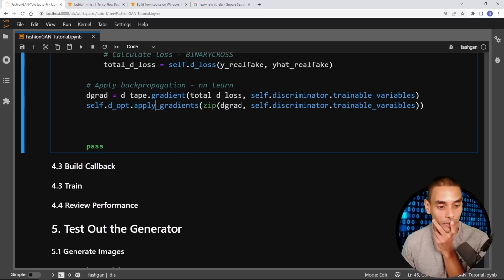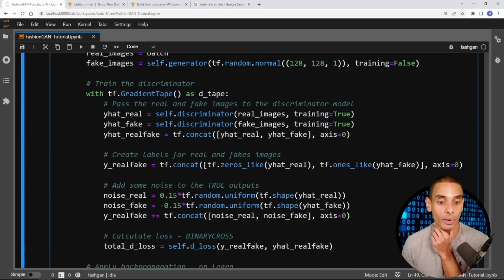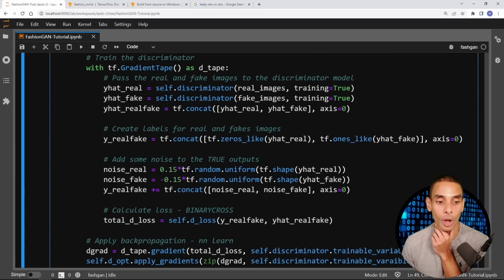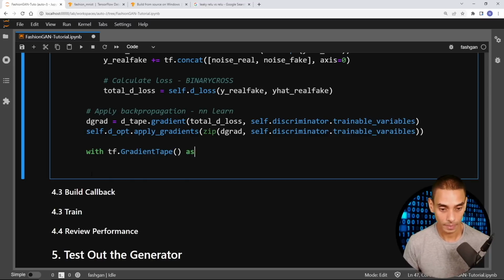All right, now all that we've got to do is set up a training step, or the training component, for our generator. So it's going to be similar, but it's by no means as complicated as what we just wrote. So let's do our generator now. Again, we're going to use our gradient tape. So with tf.GradientTape as gtape.